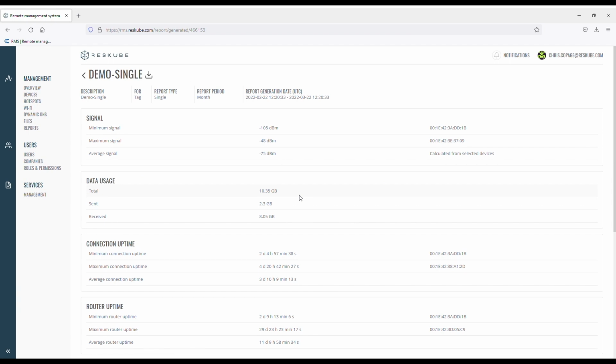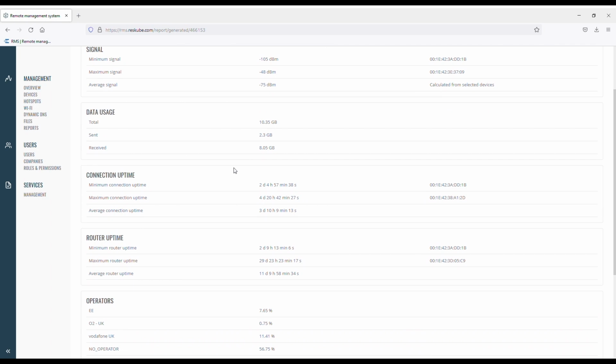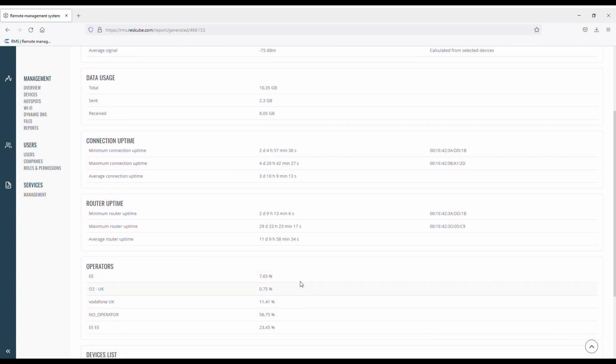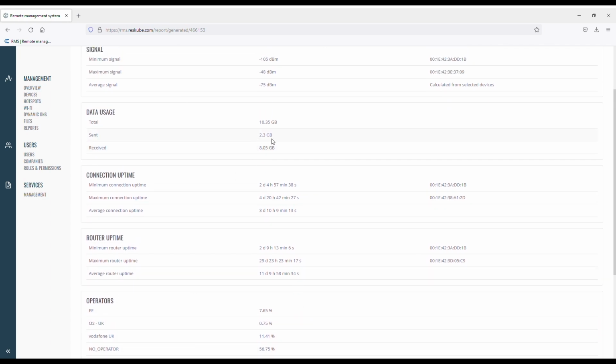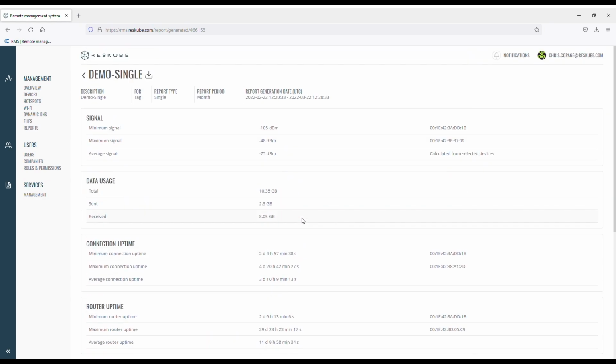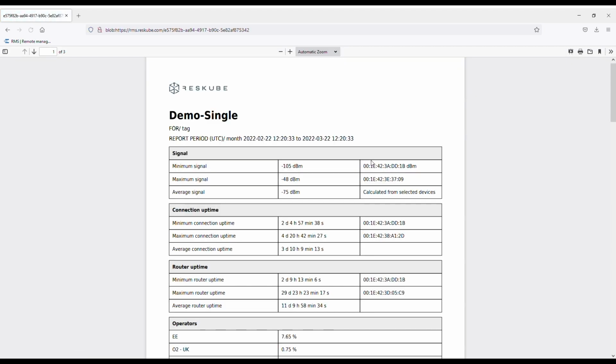So from here we can see that we can report on router uptime, mobile connection uptime, mobile operator carriers in use, data usage, and signal strength as well. We can also download this report as a PDF. Once we do that, we can see a bit more detailed information on all of the Reskubes on that report.